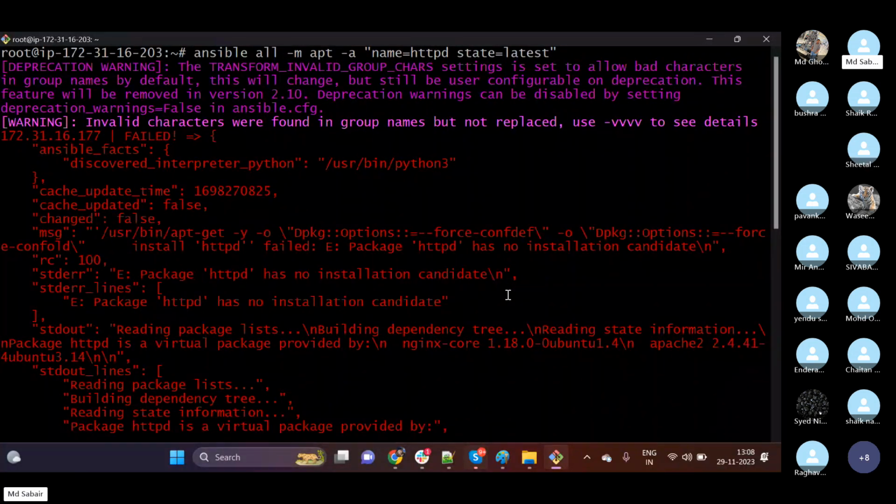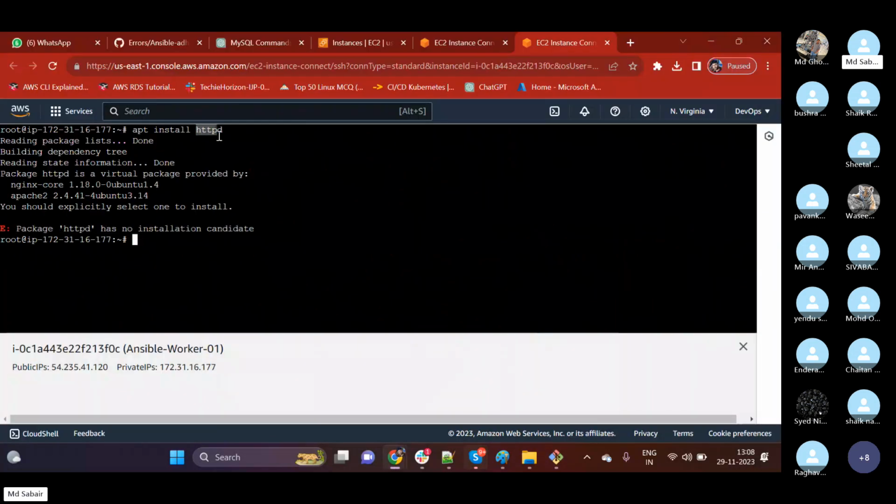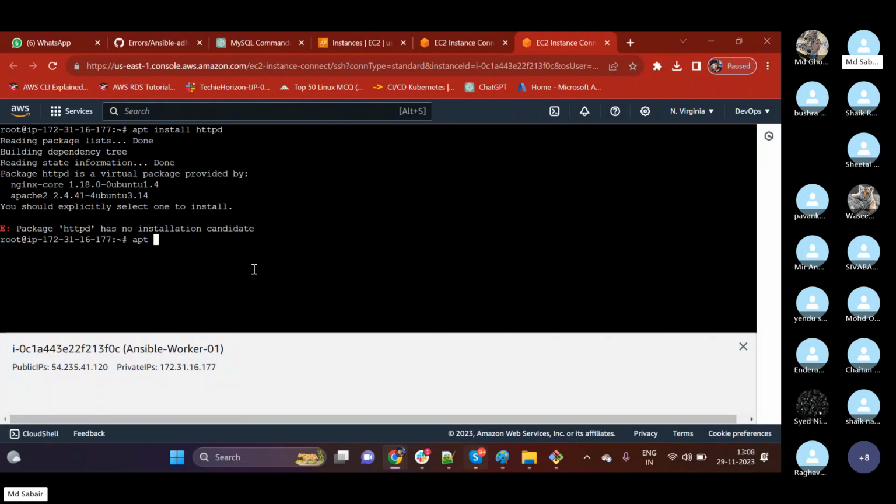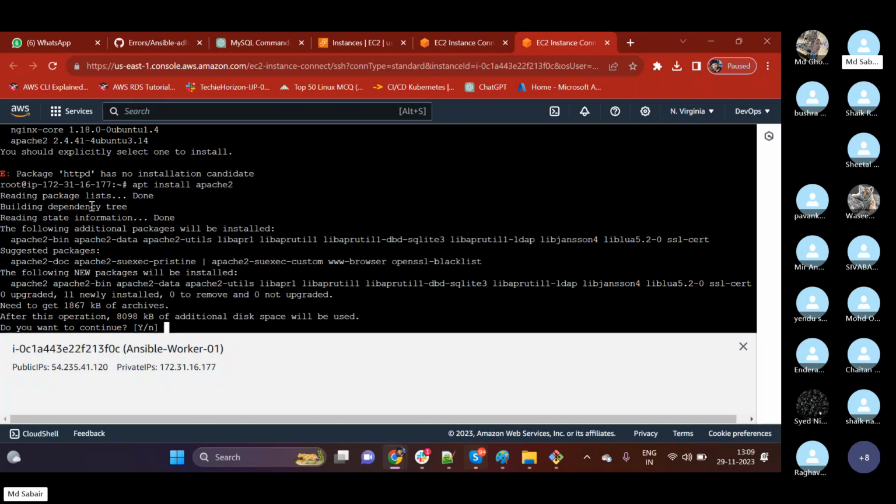So always check the error on your server; manually test your command. It means that there is no such package called HTTPD for our Ubuntu. The package available is apt install apache2.